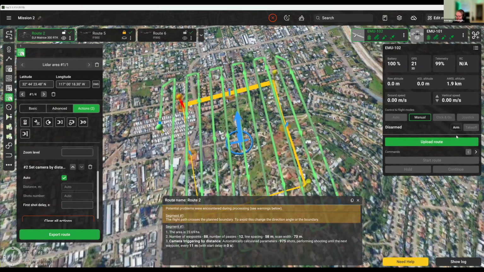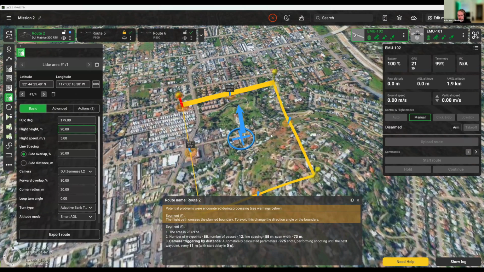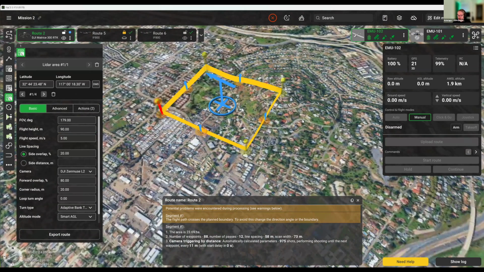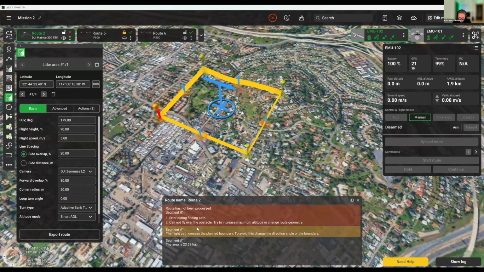What's the recommendation for side overlap with the L2 height-wise? That's from Benji's question. Will you support flying at 90 meters? Yeah, there's no real restriction in UGCS as to how high you can fly. Here you can see that for this LiDAR area, I set the flight height to 50 meters. You can also set this to 90 meters. Then, of course, the side overlap will also be adjusted. You have to take into consideration what the point density will be.